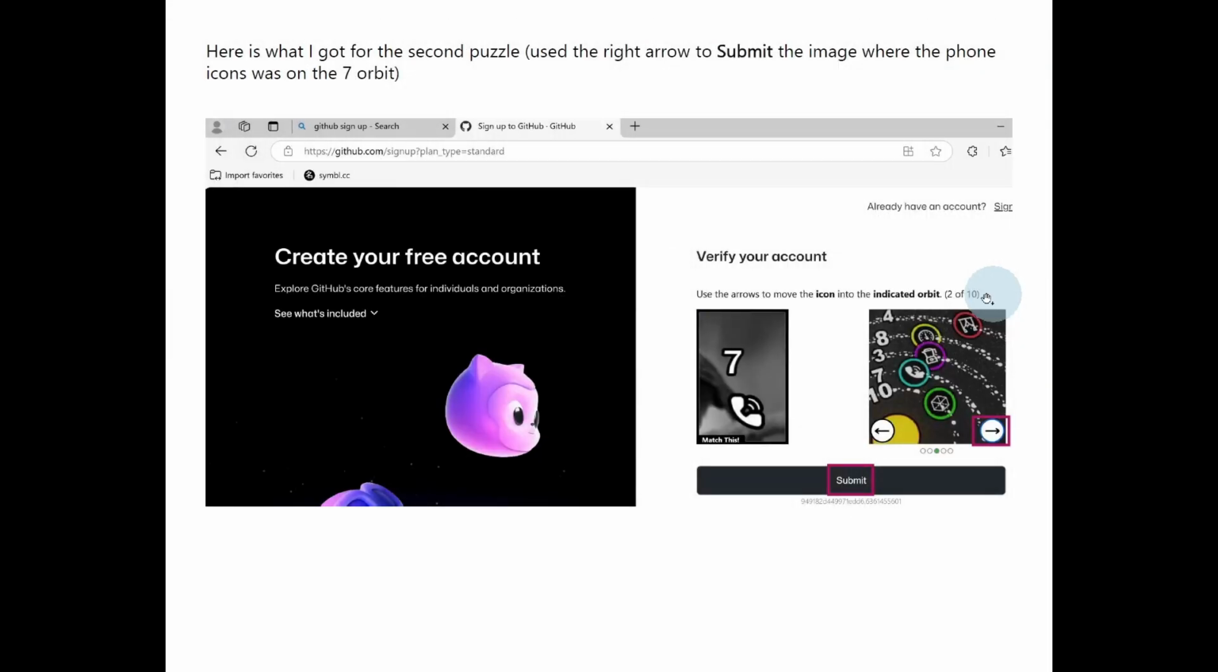This is the second visual puzzle I got. To solve it, I used the right arrow to submit the image where the phone icon was on the 7 orbit. A few more visual puzzles were displayed until I was done solving all puzzles.